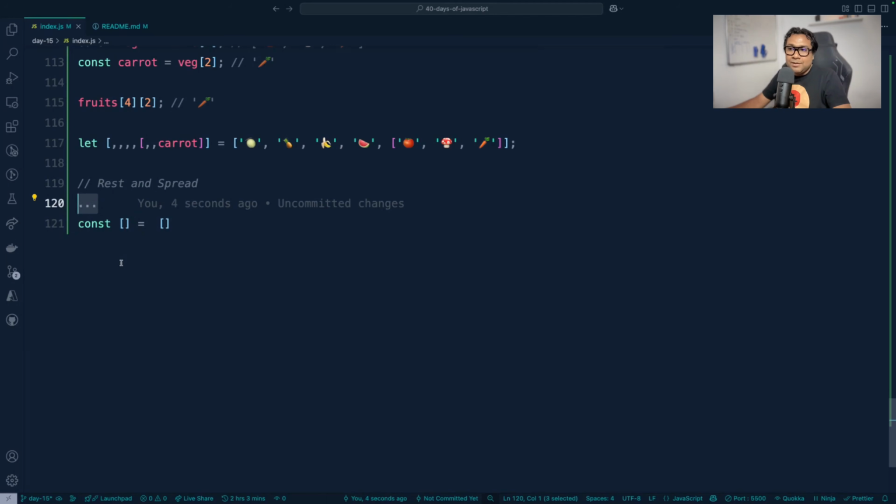So the rest parameter always goes with your variables. The spread operator always goes with your array value itself. This is how you should remember, because people get confused sometimes, saying, oh, these are the same three dots only. When does it become a rest parameter, when does it become a spread operator, right? So this is the differentiation.